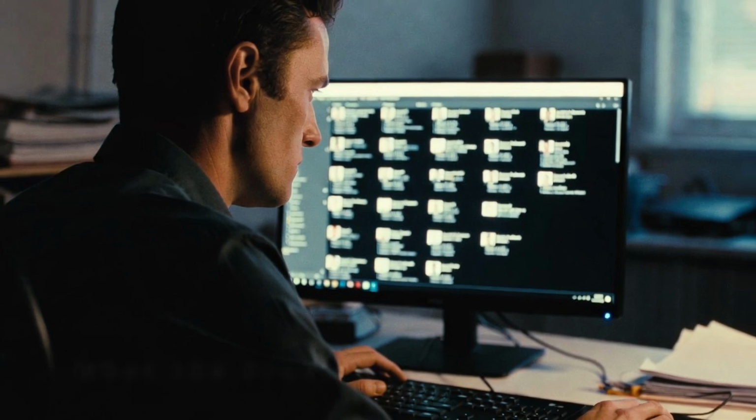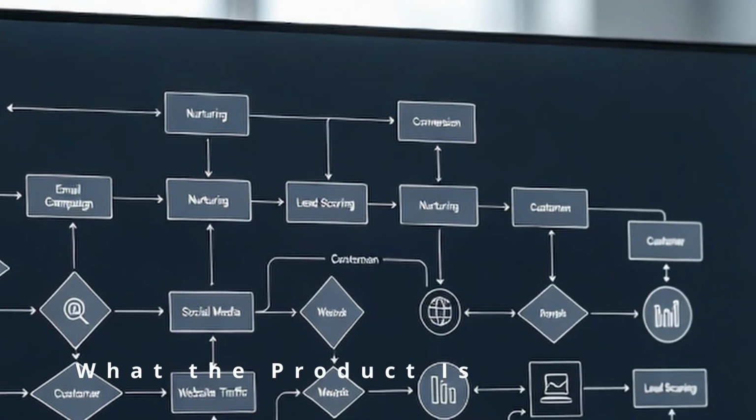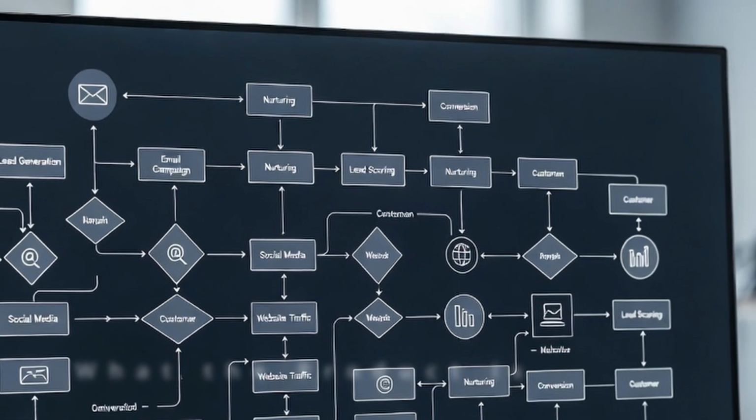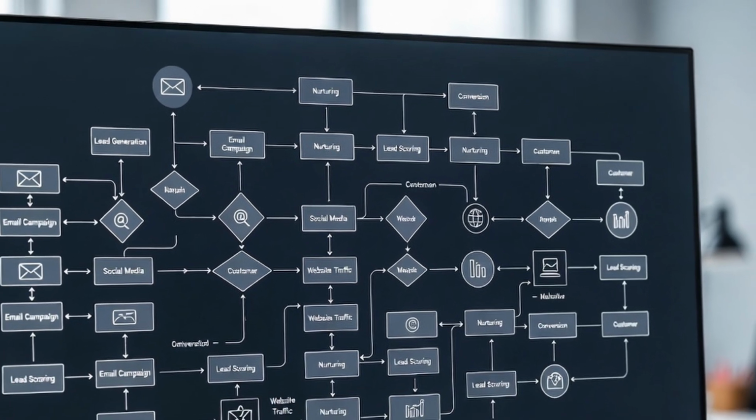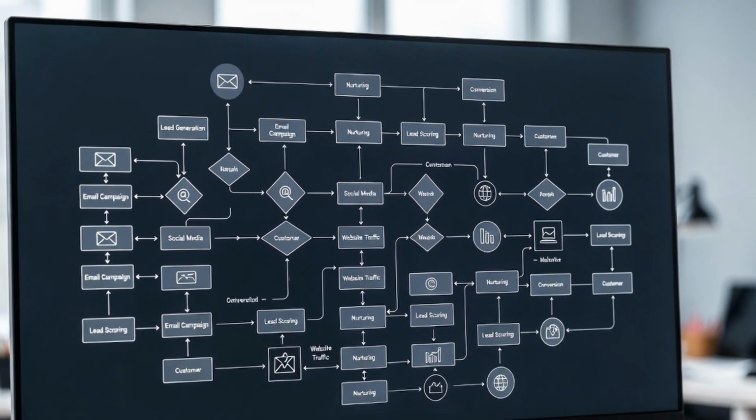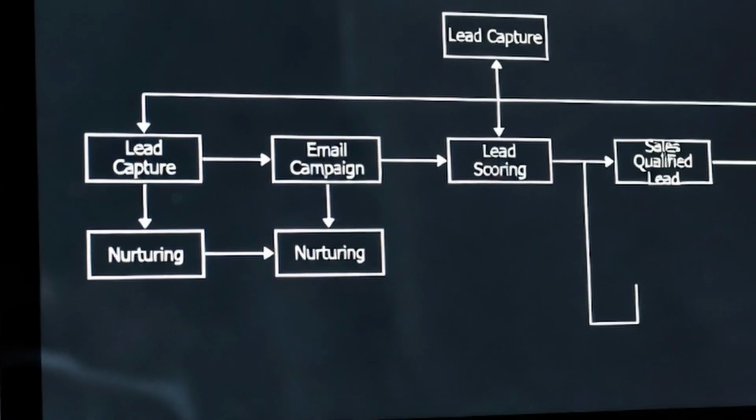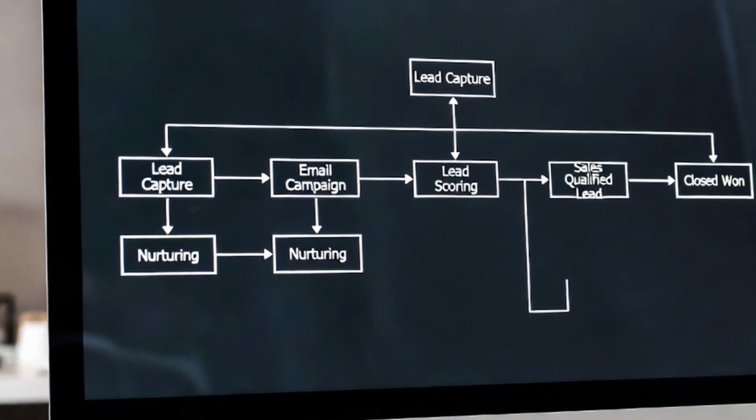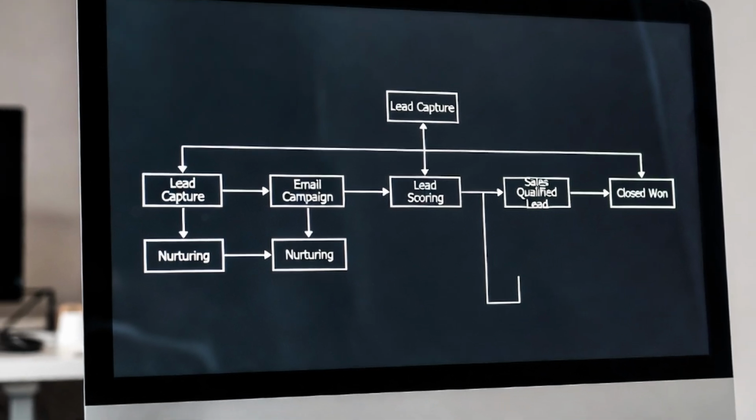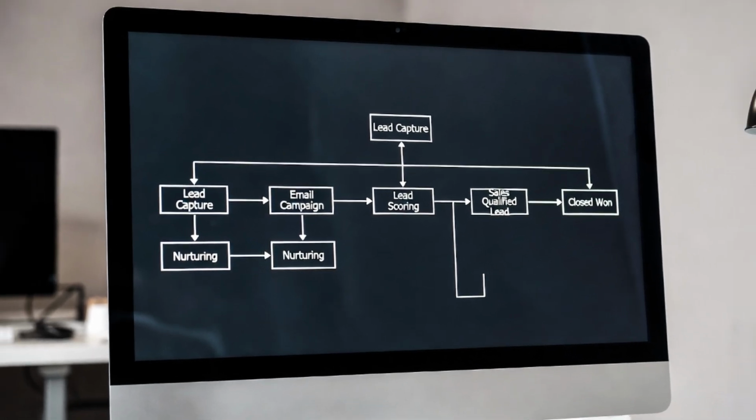KlickTipp is delivered as a software-as-a-service platform accessed through a browser-based interface. Users create an account and access the system through a login dashboard. From there, they manage contacts, create communication campaigns, and configure automated workflows. At its core, the platform includes three main functional layers.